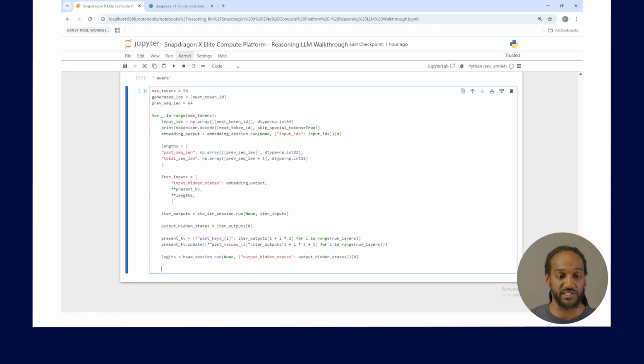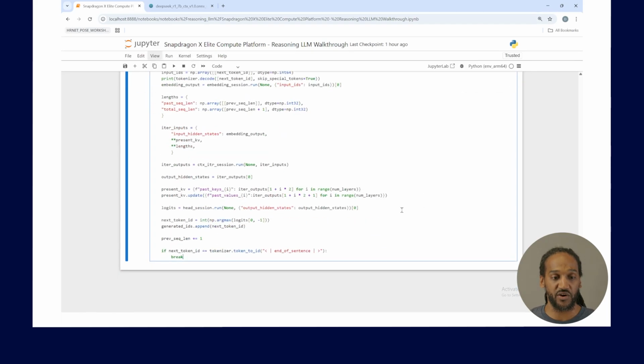We'll grab our logits, and because we're using a greedy scheme, we'll just go ahead and barrel through the rest of this. We'll grab the logits. Remember, we only want the last token. We say, hey, out of the entire vocabulary size, what's the max? Give me the index of the max logit. Where does that reside? We'll use that as the next token ID. We'll append that to our generated IDs.